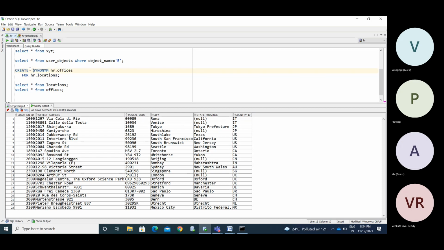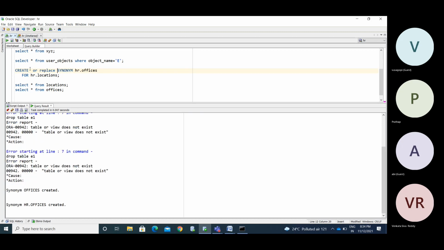In this case you will use create or replace synonym name. Now the object is created in the HR schema, because you connected with the HR user. Actually, you always need to mention the owner name. In whichever user you are going to create that object, you always need to reference it. If you don't provide that, by default it creates in the logged-in user.